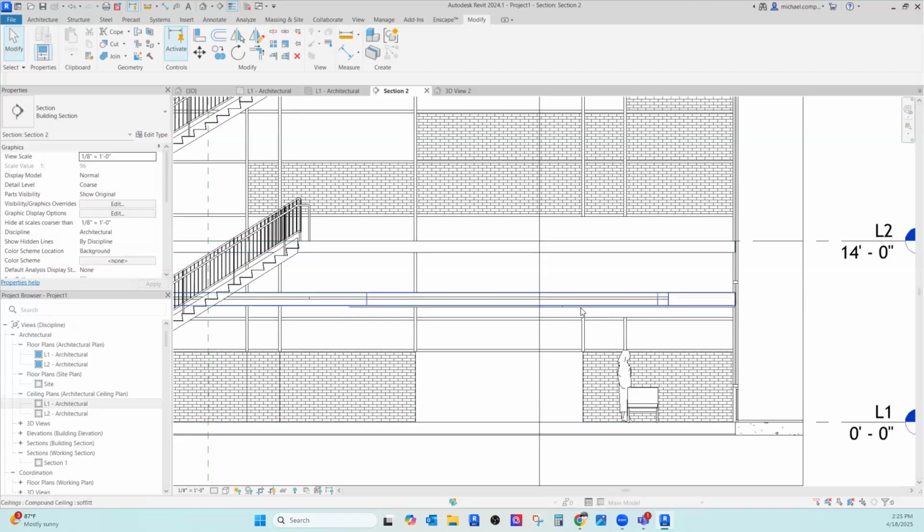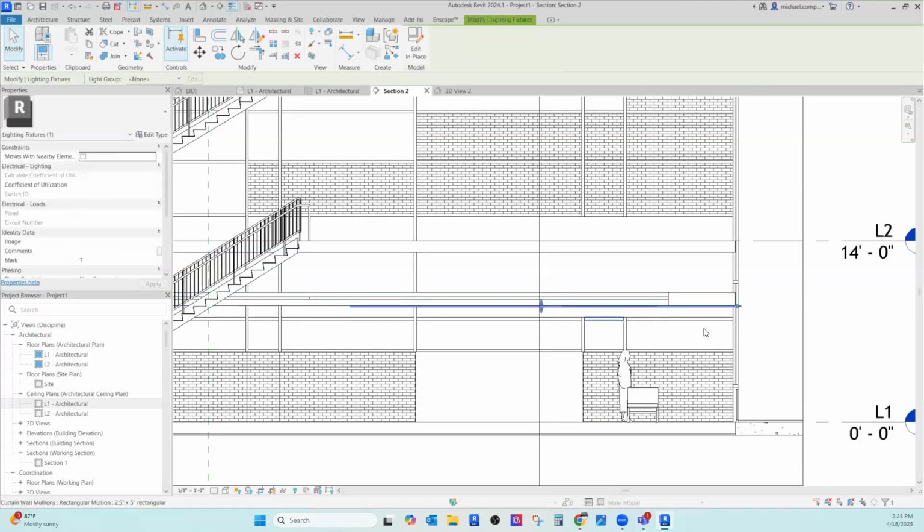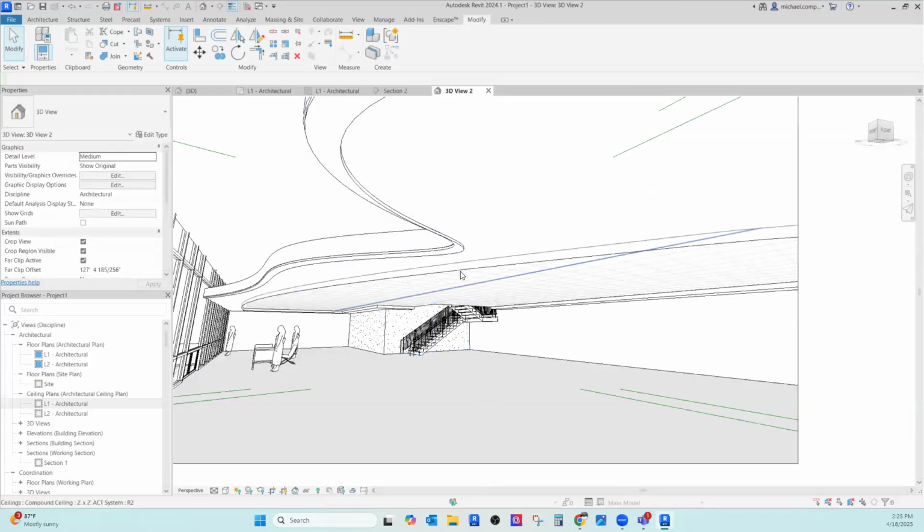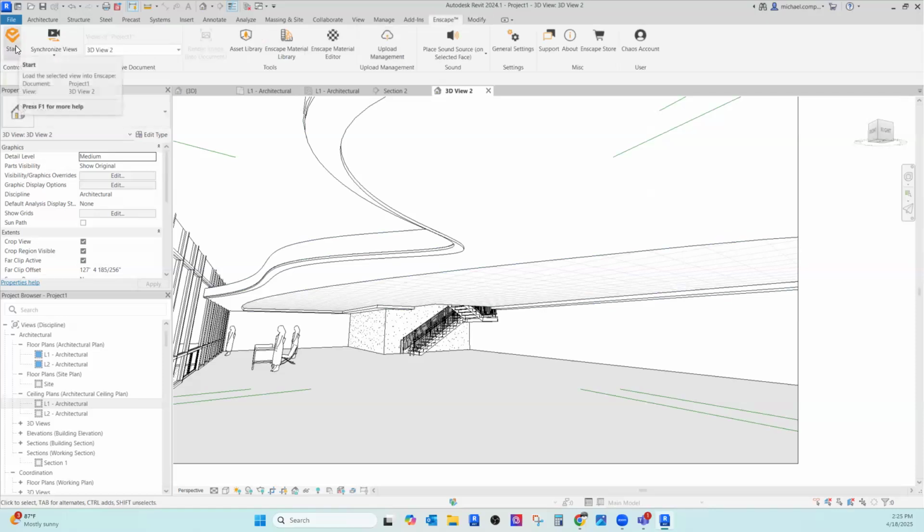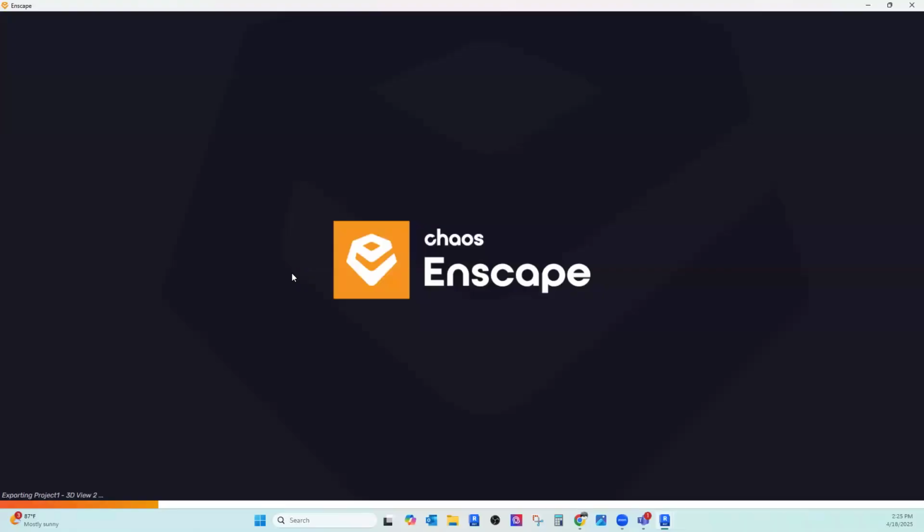There it is in section. It's that little bit right there. And then here it is in 3D, right? So that's the light piece. And what does that really mean? Well, if I turn on Enscape and render that view, what you should see is a ribbon of light that follows the funky shape edge of that ceiling plane.